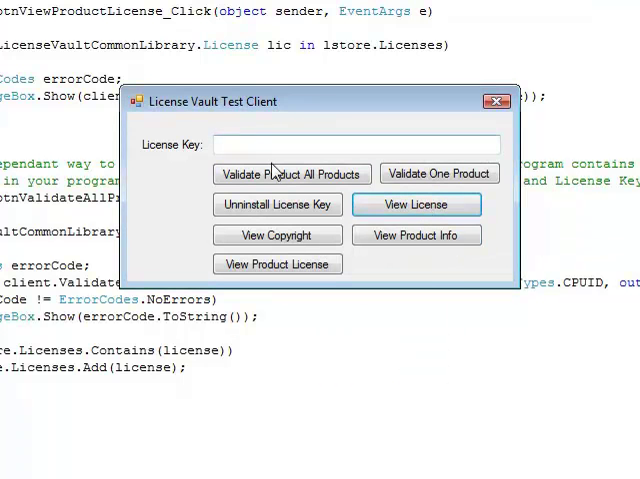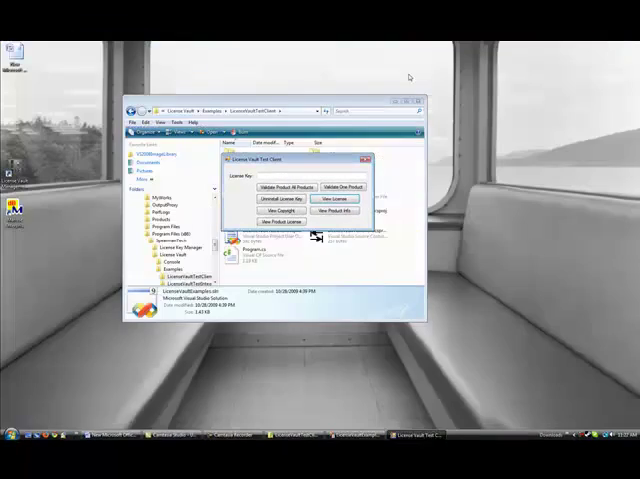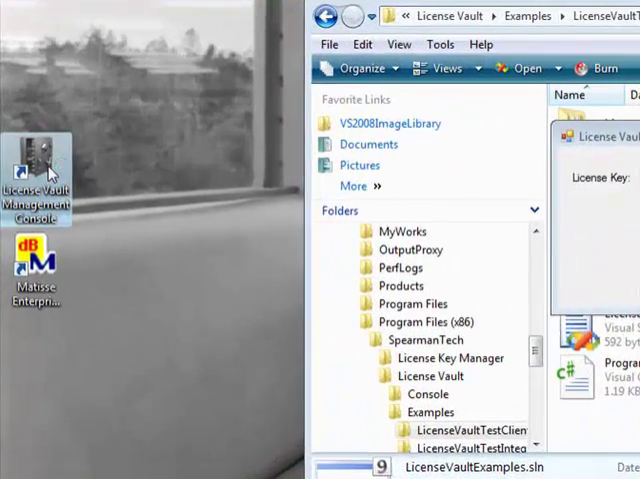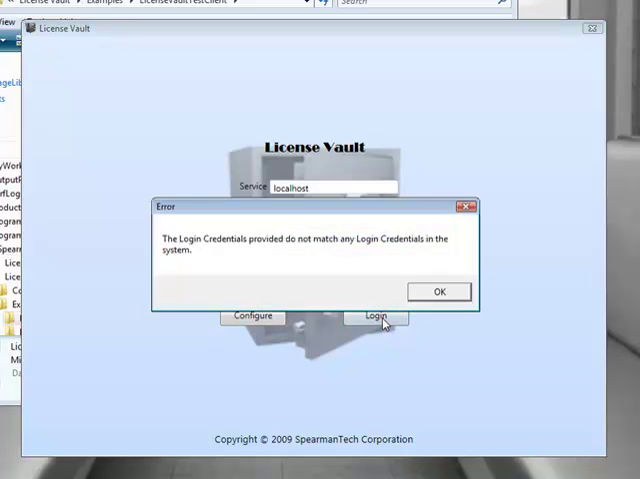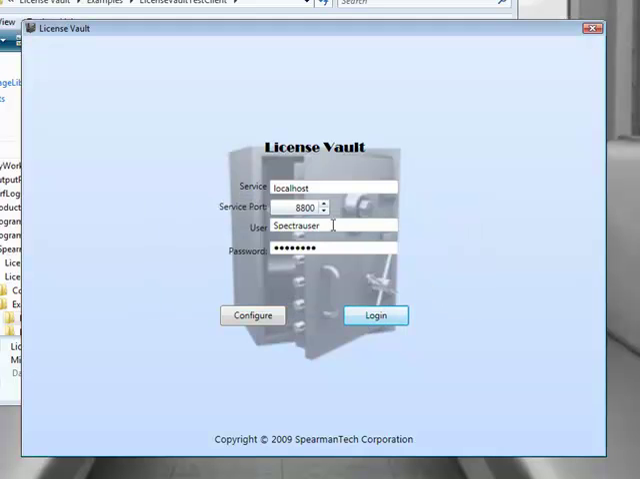So let's go into License Vault. We'll take the license that we created in video number 3 in this series, bring it in, and use it for this example. Oh, I must have typed something wrong.